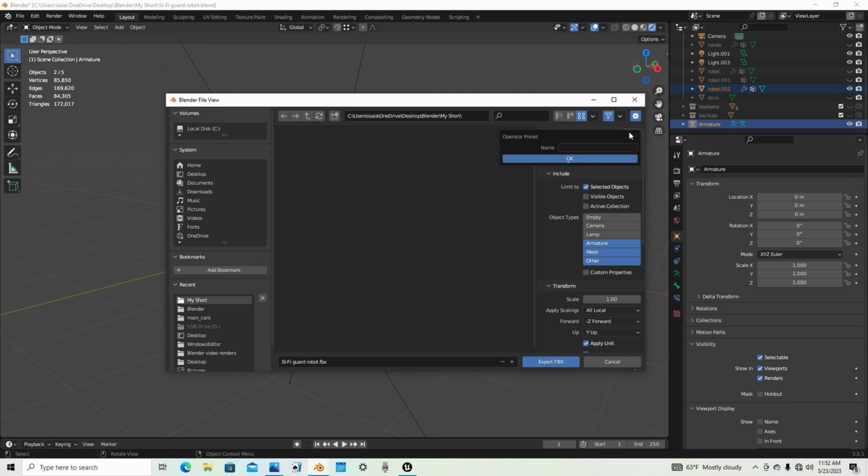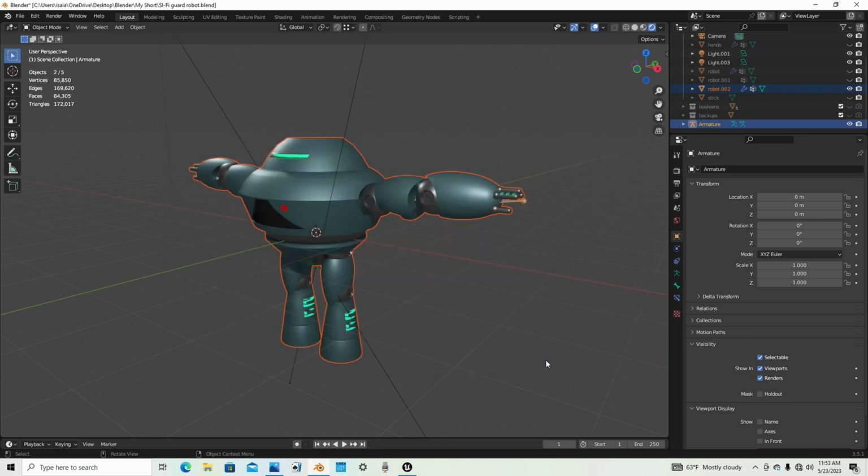And if you want, you can make an operator preset. You can just type what you want to title it, then you hit OK, and then it'll be in here for when you want to use it. Then make sure you've named your FBX the way you want it, or you can just leave it like that. Then you hit Export.